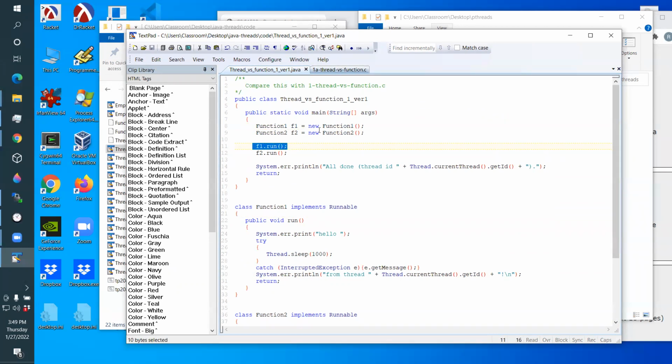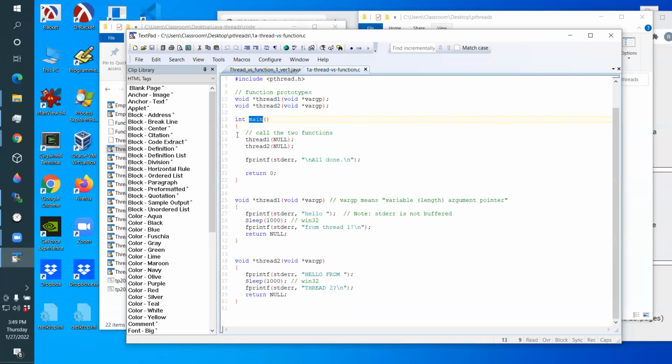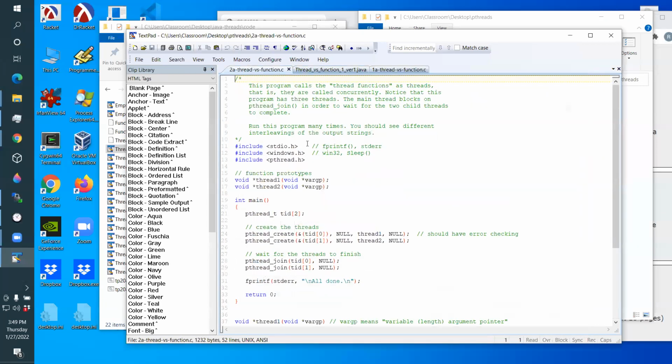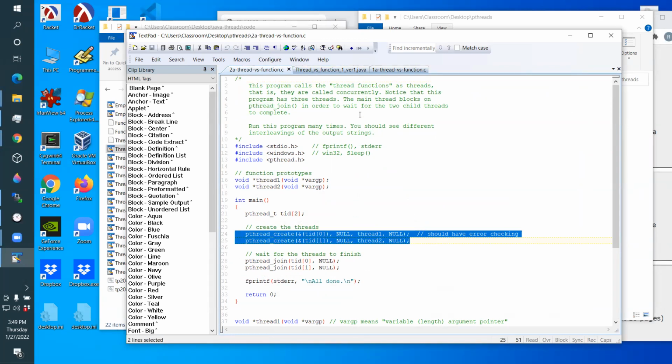Now, the next thing to do is, instead of calling the function, we'll replace these 2 lines with lines that create a thread. Like over here, the next step was to replace the calling of the functions with the creation of threads. That's what we're going to do now with Java. We'll replace the calling of the functions with the creation of a thread.